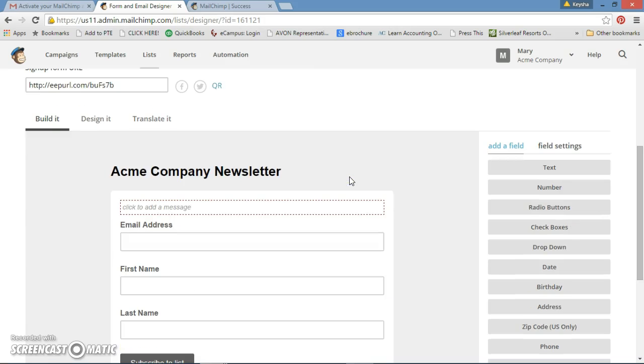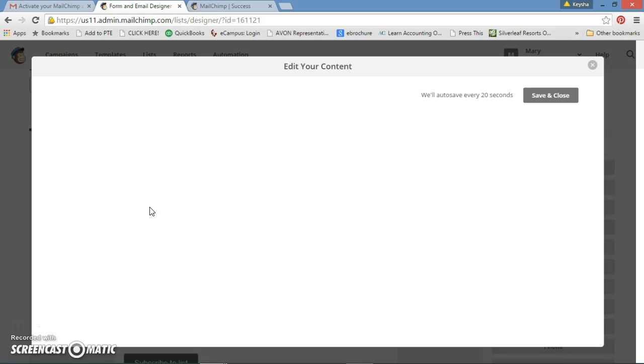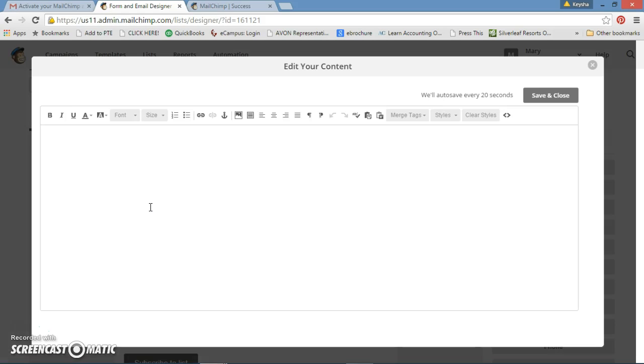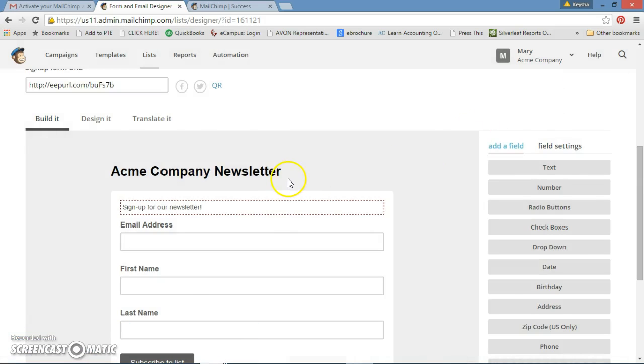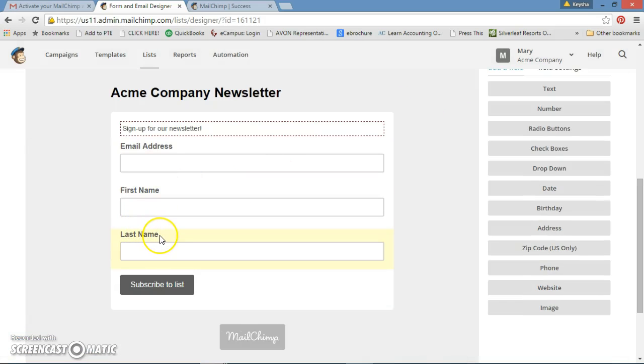So now to the form. This is the sign up form. You can change this information. You can add an image if you want by clicking use image. You can add a message. I'm just going to add a quick message. I'm going to say sign up for our newsletter. Exclamation mark. Save and close. And I want to remove last name. I only ask for first name and email.